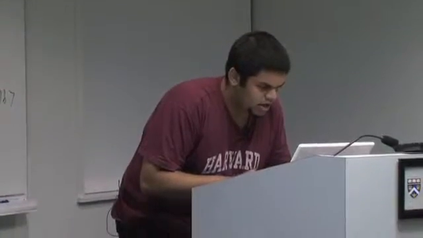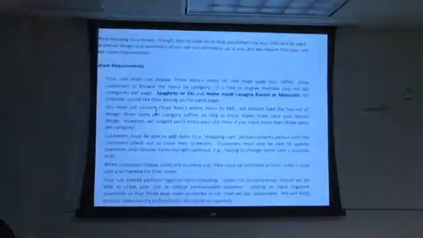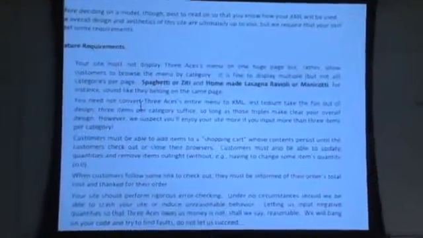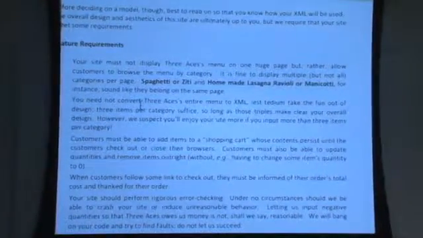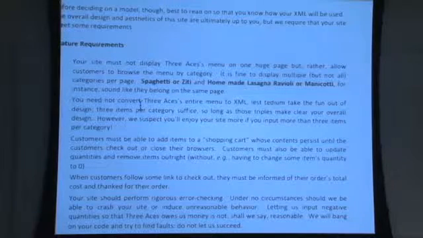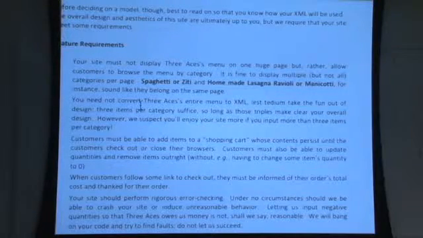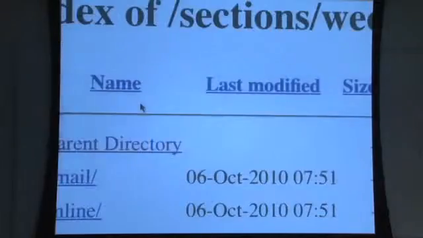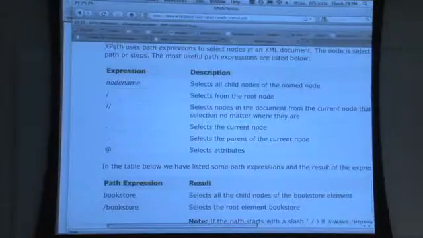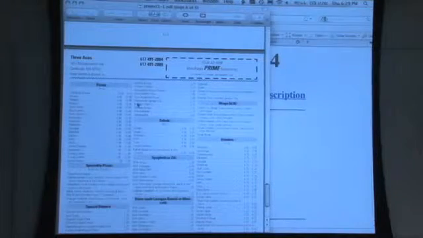Oh, so one of the specifications of the project is... let's see, here we go: you must not display the menu on one huge page. Can you read that? But rather allow customers to browse the menu by category. I guess just for ease of browsing, and that makes sense especially because the menu is so large. Having a giant page is not ideal.